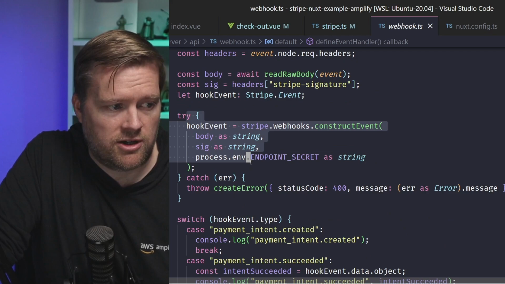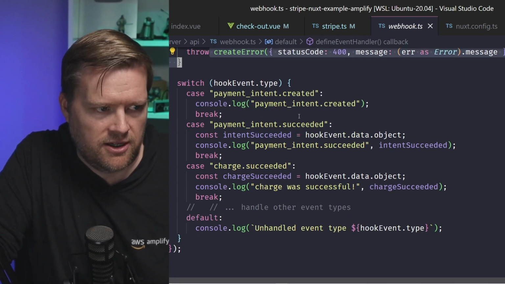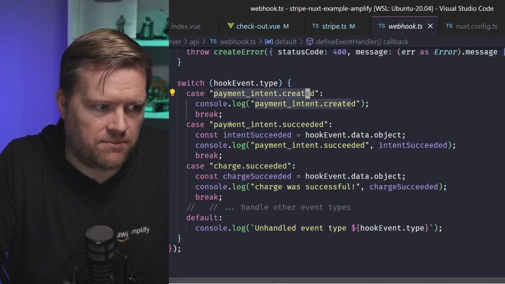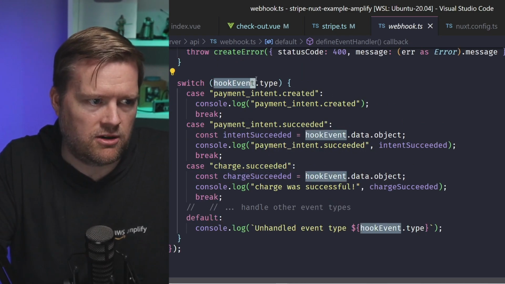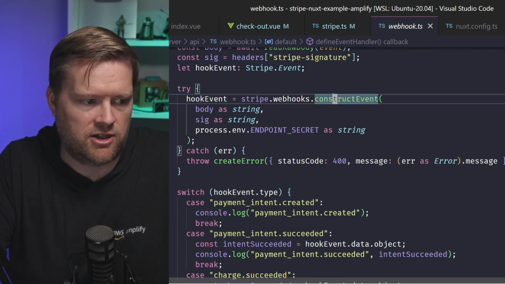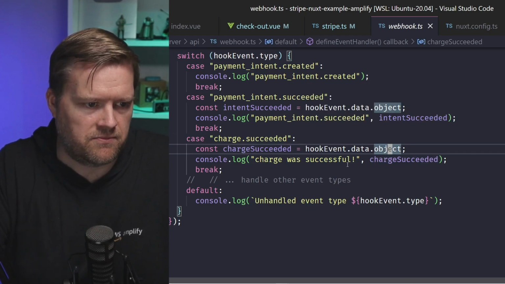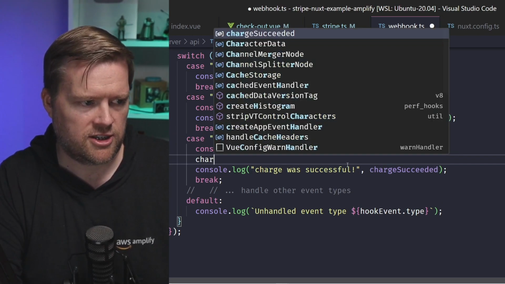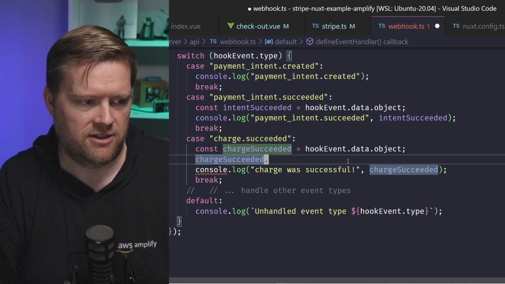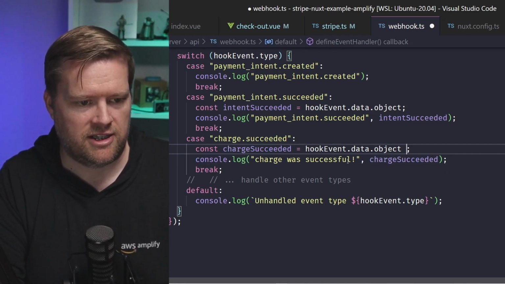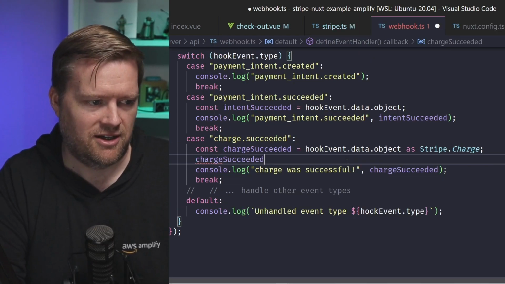As long as this works and it doesn't throw any error, this is where you can look through the types. As soon as the payment intent is created, you can do something, or succeeded. But the one you really care about is charge succeeded. So this hookEvent.type that comes back from this constructEvent, this is where you want to do everything. If you look at this charge succeeded, it goes to hookEvent.data.object. You see here there's no types. So a trick you can do is you can do 'as Stripe.Charge', and then you'll have the correct types. I don't know why it does that.